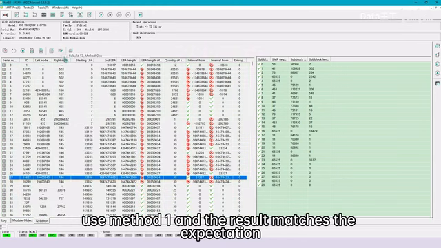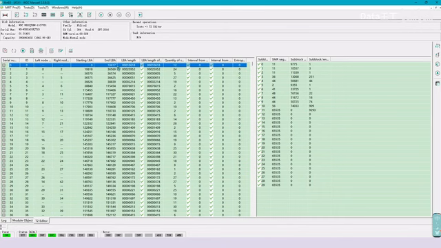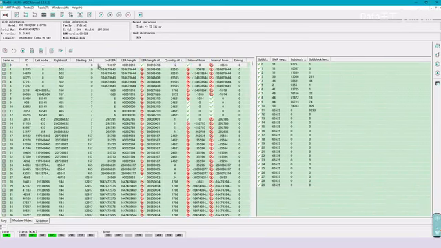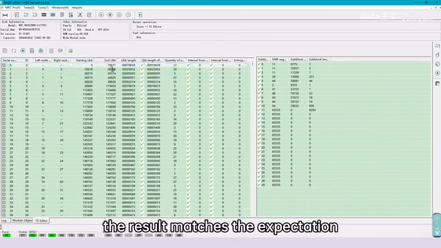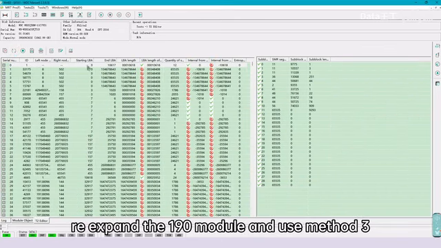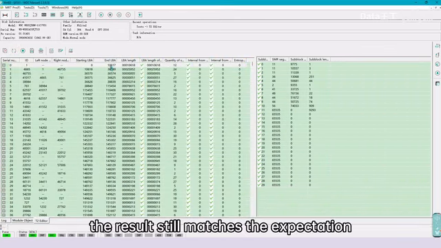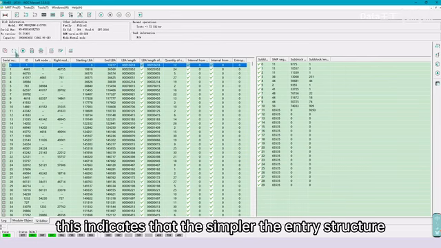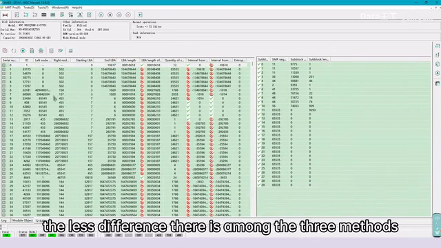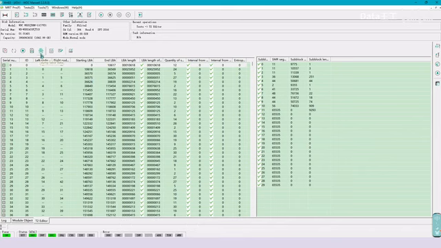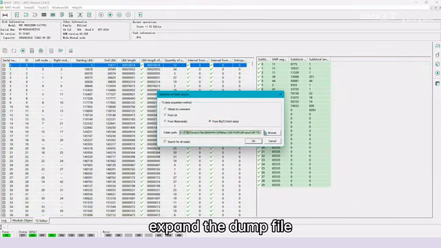Use method 1, and the result matches the expectation. Re-expand the 190 module and use method 2. The result matches the expectation. Re-expand the 190 module and use method 3. The result still matches the expectation. This indicates that the simpler the entry structure, the less difference there is among the three methods. Therefore, we can use method 1. Save as a dump file. Expand the dump file.